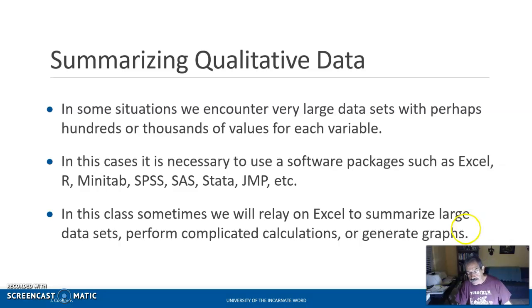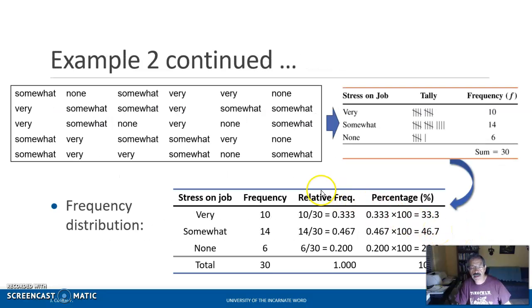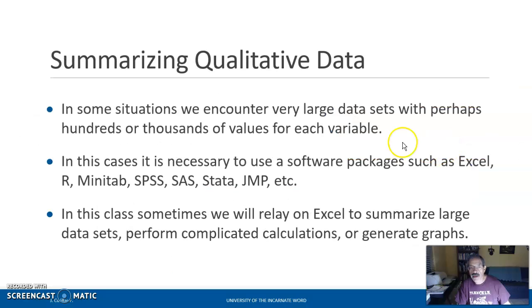All right, and these 2 data sets were relatively small. In this example 2, we have 30 observations. In the first example, we have 10, and counting the number of times each category appears is manageable. Now, there are situations where we have huge data sets with hundreds of thousands of values for each variable. You can imagine that counting every occurrence of each category will take forever, and probably we will be making mistakes because there are so many. In this case, you really need to use a software package.